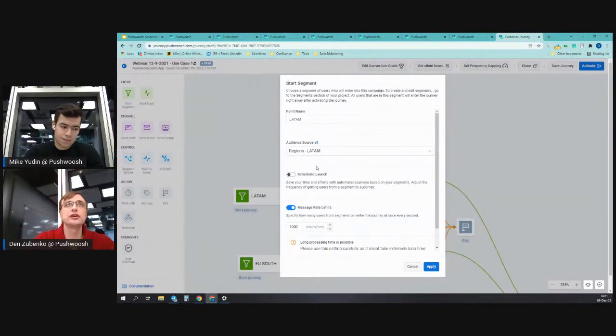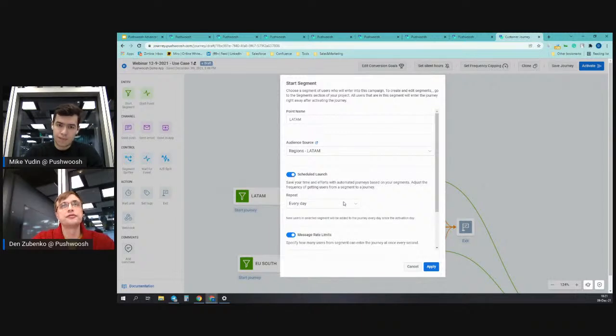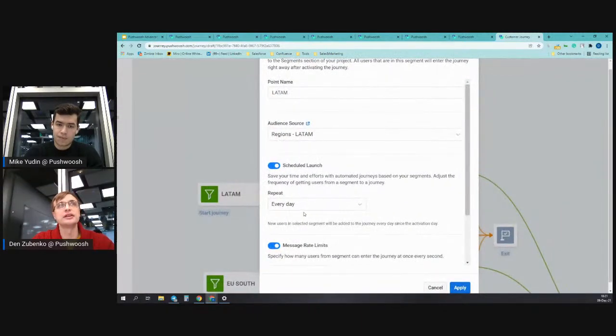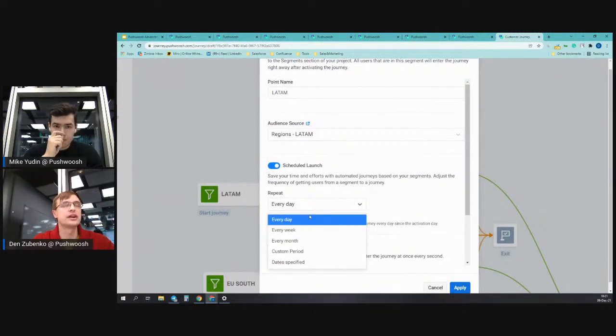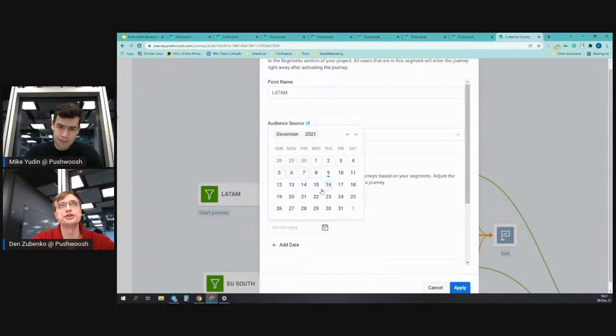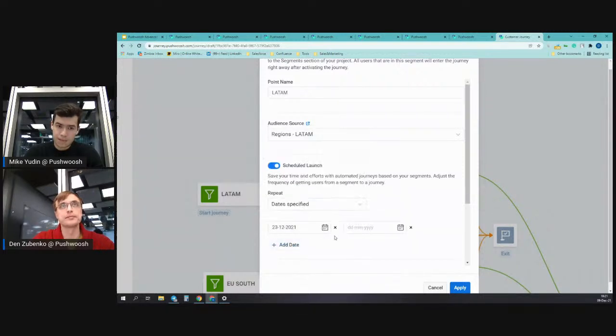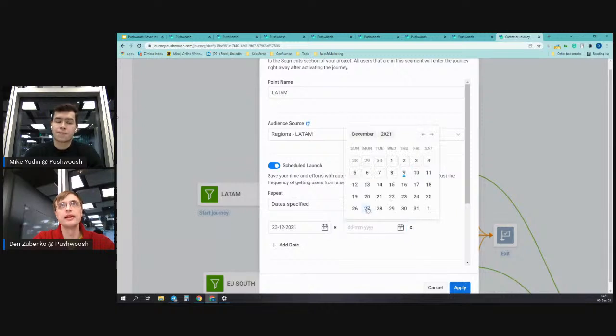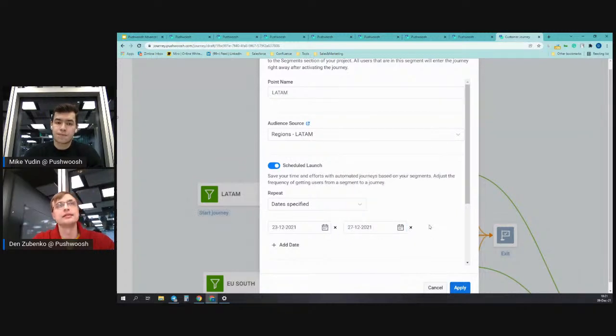For that, we have a great option, scheduled launch. First of all, you can make this journey recurring, same as a recurrent push in the control panel: every week, every day, every month, custom period, and so on. Or you can specify a specific date in the future, or, for example, many. And in that case, this journey will start on this particular date.